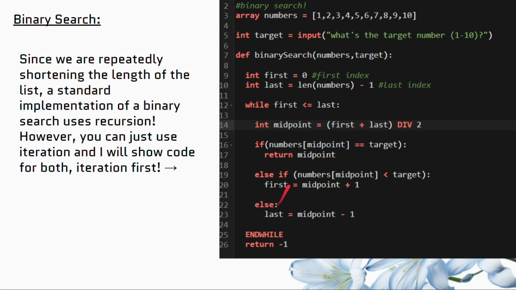And then our else statement means that the midpoint is greater than the target. So 5 is greater than the target. Let's say our target is now 3. So what we're doing is we're setting last to be midpoint minus 1. If midpoint was 5, if midpoint's greater than the target, we only want to consider these indexes here. Index 1, 2, 3, 4. And we're discarding this whole rest of the list. Right? And we're repeatedly doing that until we find our target.